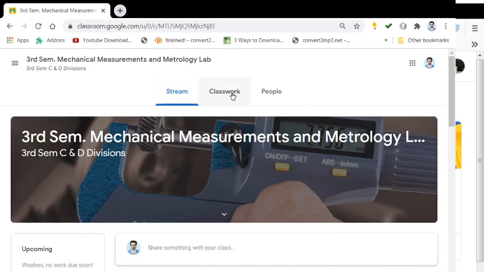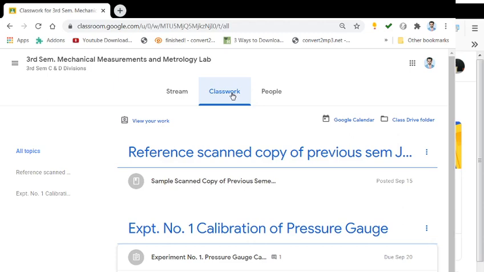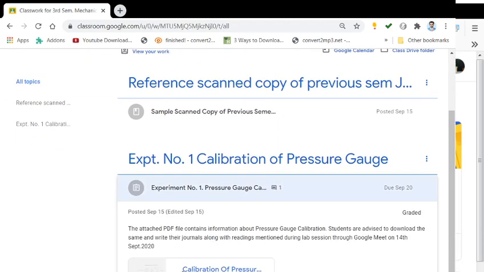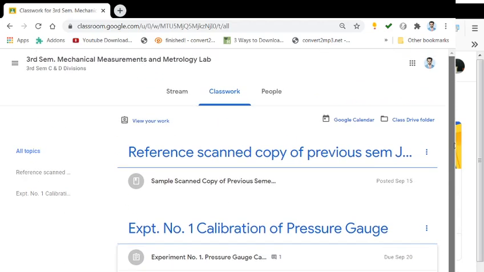When I log into my account, I see the classwork. When I look into this, the teacher has posted the reference scanned copy that I showed you, the calibration of pressure gauge. This is the reference material the teacher has posted. If you observe this, you can view the assignment. Please note, I am in the student login portal now. This is exactly what I am going to see.